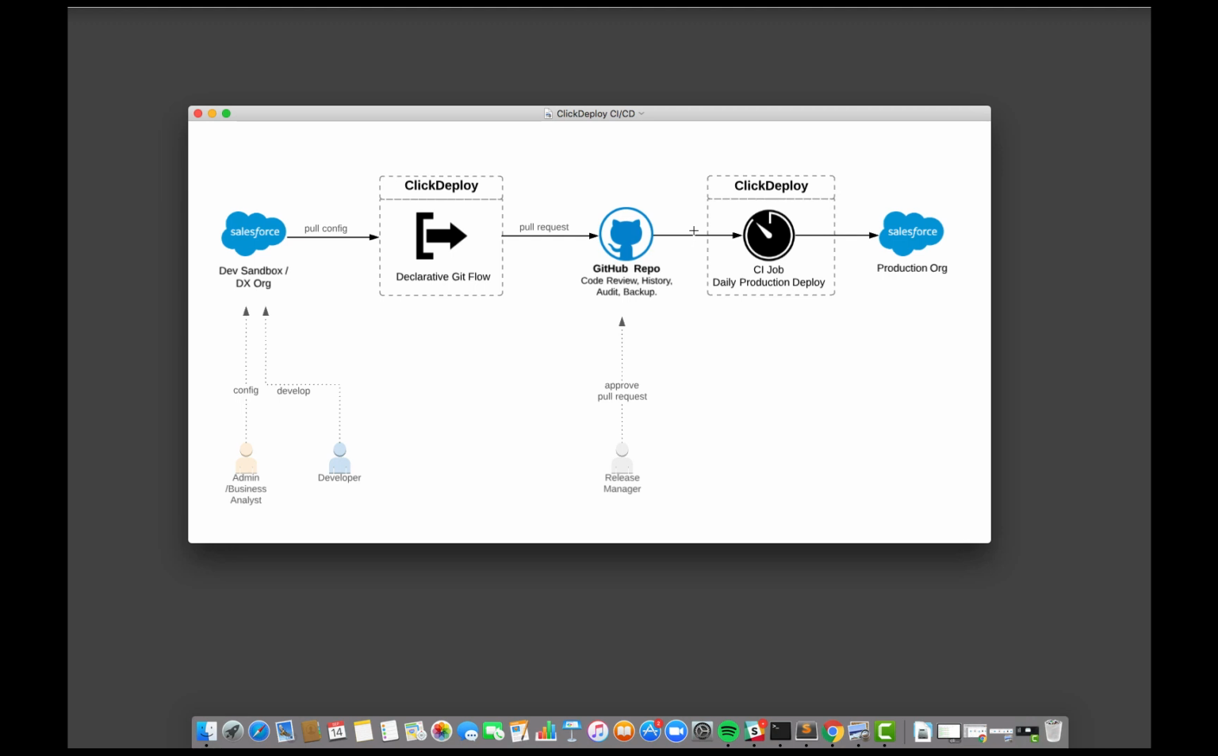So the question is, how do my admins and less technical users move changes through this process? Because working with Git often means having to work with XML, using an IDE, and scripting as well as the command line. And this is where Click Deploy's declarative Git flow comes into play. We make it super simple for admins to move changes through the process within a few clicks. Now let's jump into the live demo.